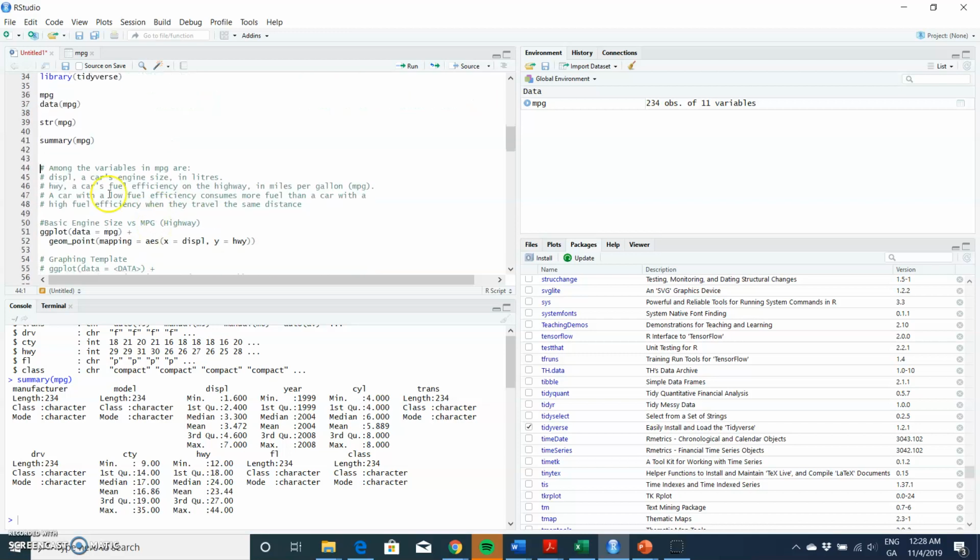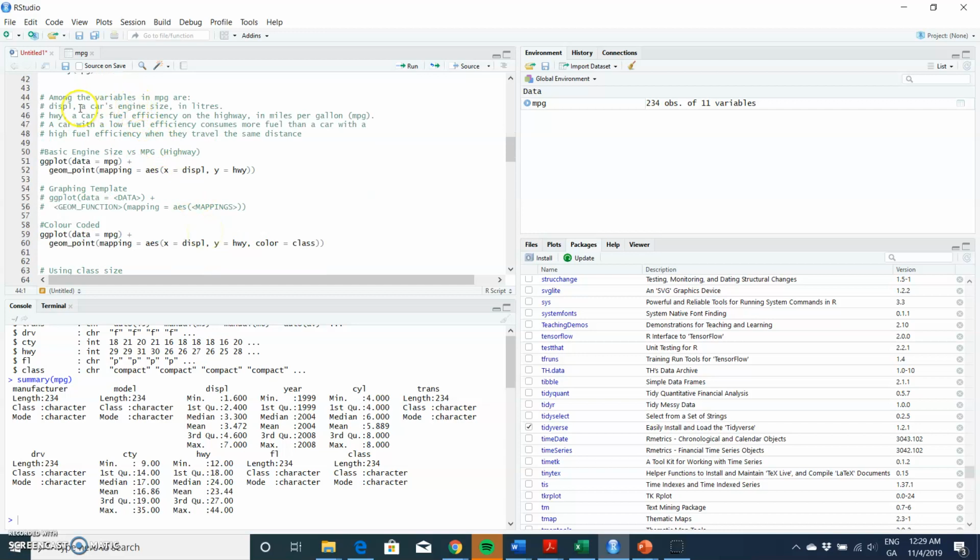And with the hashtag or the pound symbol, we can leave comments. Comments are very useful for revealing what it is we're trying to explore. So among the variables in mpg are the engine size, the fuel efficiency, and so on. We want to explore that relationship, and a ggplot graph could actually reveal something here. So I'm going to run the first graph here. Again, the package that we're using is ggplot. We might take a look at that.